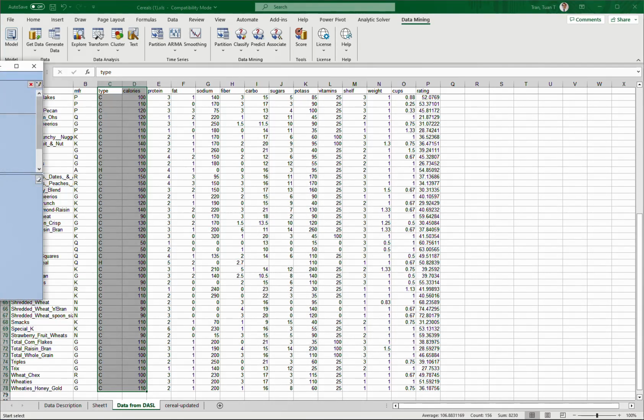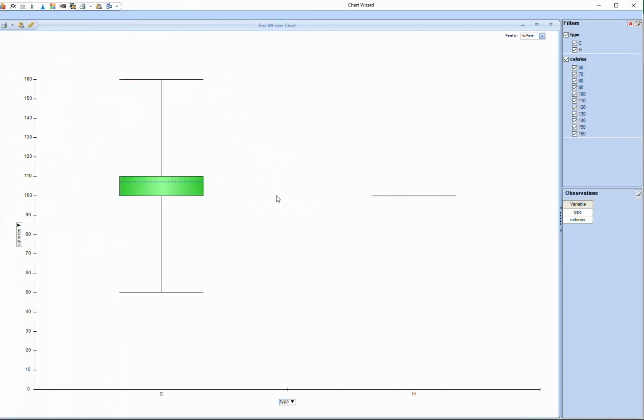Finish. That's it. So now you can see the box plot side by side between cold and hot type, and you see obviously the cold Zero right here has a pretty wide range of calorie distribution, while for the hot Zero we have exactly one single number for all types of Zero. So that gives you a sense about the cold versus hot Zero distribution in terms of the calorie.